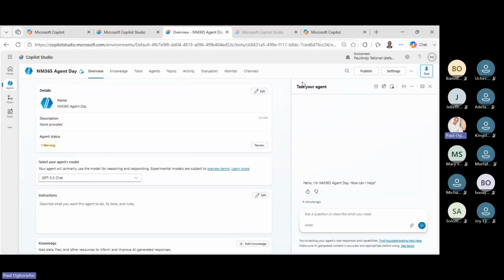Now, by the right, you can see test your agent. At any stage you get to, and you feel the need to test the agent to see the functionality, you can easily come here and enter your prompt for testing. As you can see, hello, I'm NM365 Agents D. How can I help you?